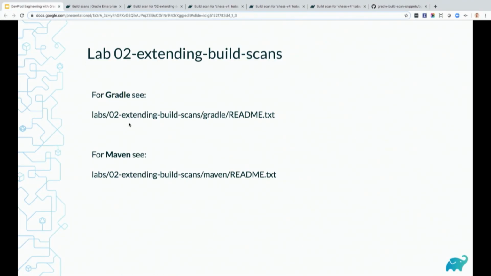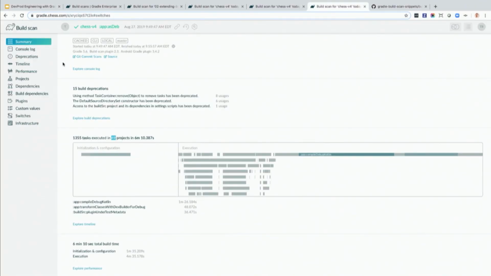I'm going to, at this point. I was going to show something in the build scan, actually. Okay. Which one? This last one.